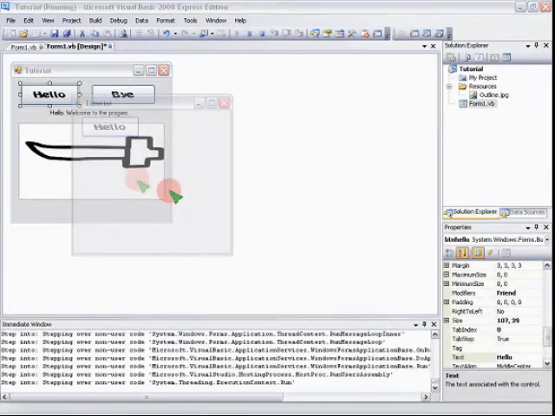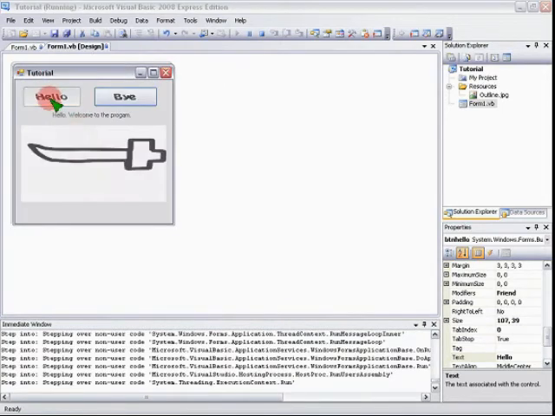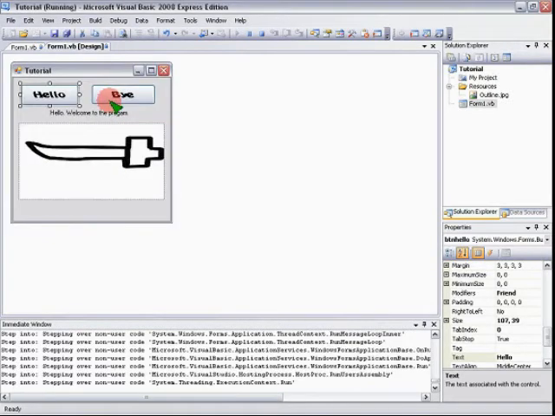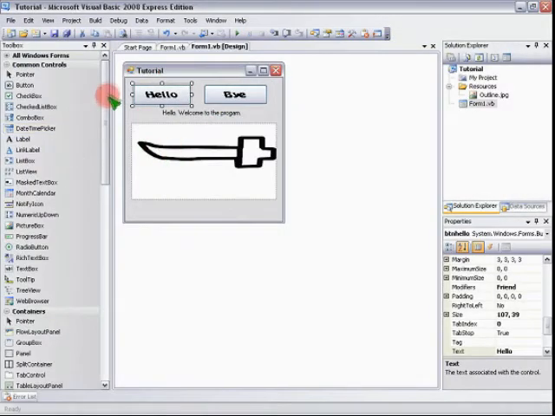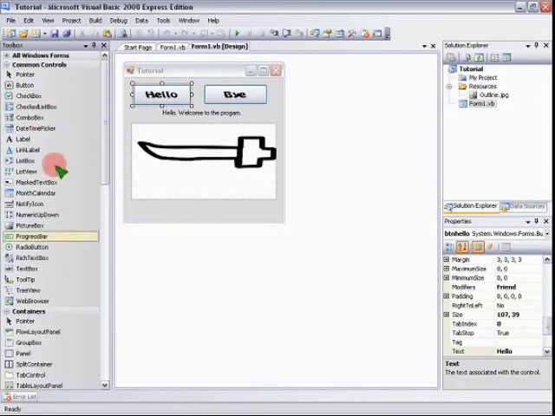Alright, so now when we run the program, as you can see, it's just a hello button. Then we click the hello button and it says hello, welcome to my first program, shows the picture, and if we look by, it exits it. So now that we've done that, we can do a lot of stuff in here.